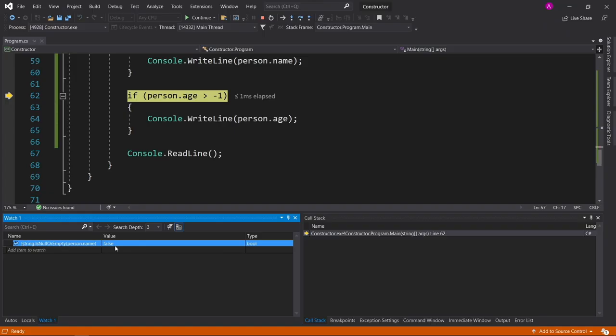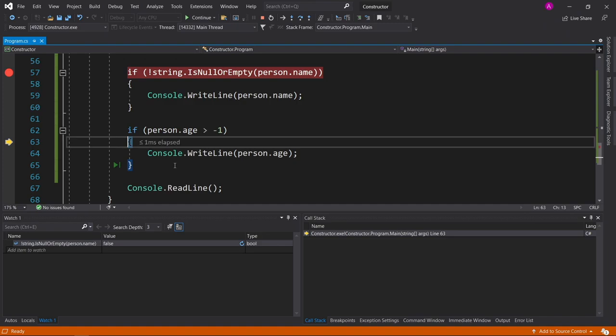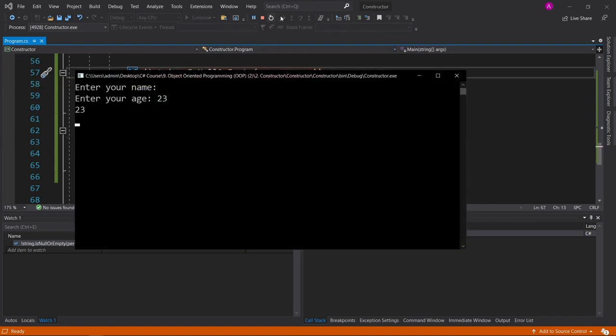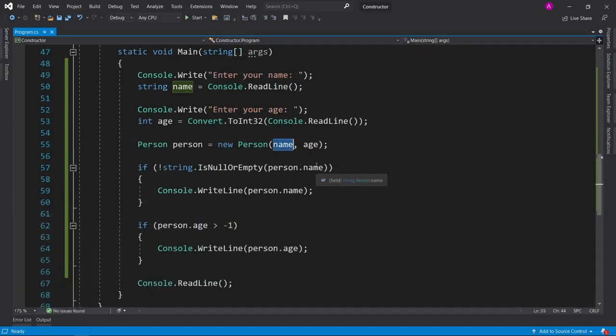There we go, we get string is null or empty is false. So that'll skip over that, and because the age is 23, then this line is going to execute. Let's run it again and do the opposite. We could say name is ABBA, and then age is -1, and then we get ABBA printed, but not the age.